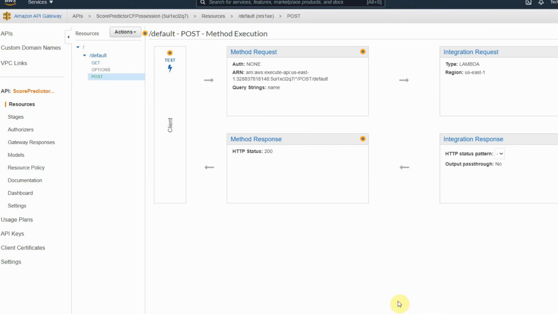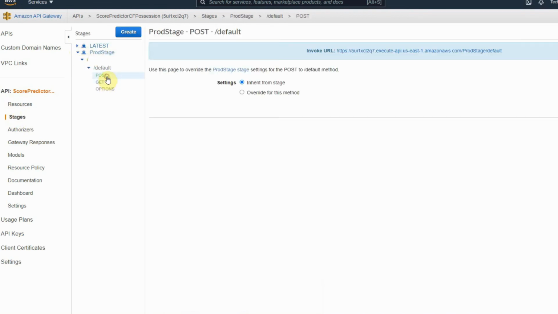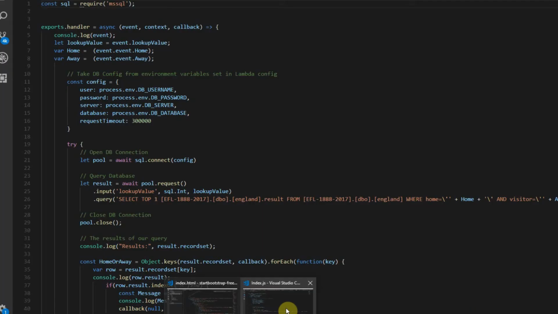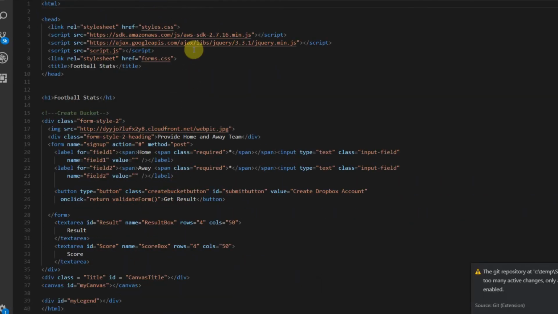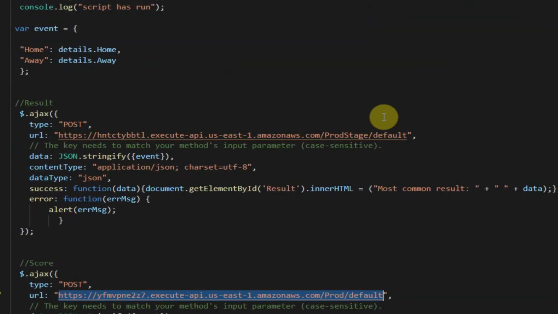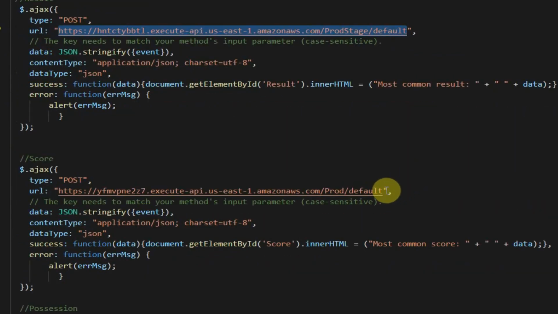In the website folder, in the front end, you will also need to place the links. This can be found in the stages, and then prod stage, and then the actual post, and we have this link here. And this will need to be placed into the front end. So if we go to our index.html, so if we go to our JavaScript for the front end, we can see here these are the API endpoints that we can use to post our data to in order to get the football data back from our database.